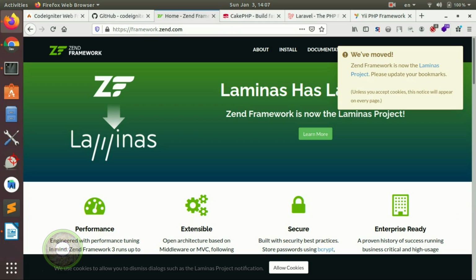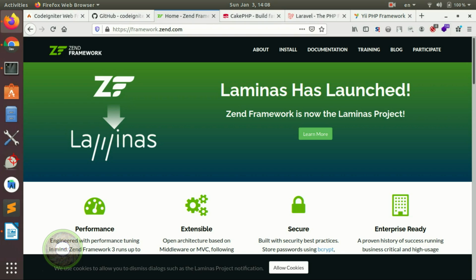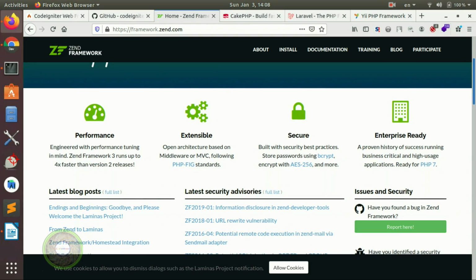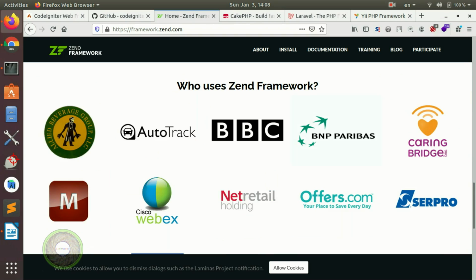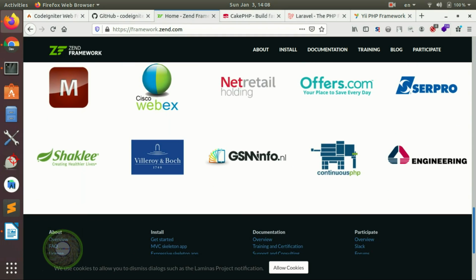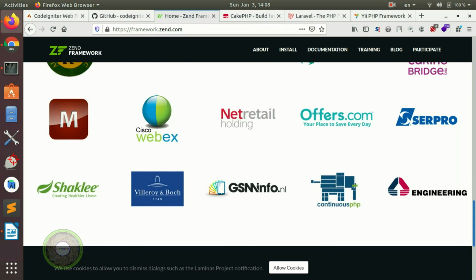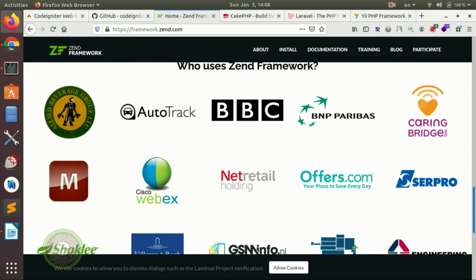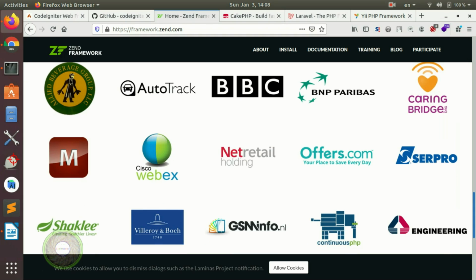The next one, which I believe is very popular and very secure, is Zend Framework. Zend Framework used to be Zend, but it says with a clear message that Zend Framework is now the Laminas Project. It means they changed their name. I believe Zend Framework is one of the most secure ones. Who uses it? As we can see, companies like Cisco, the BBC, and others I've never heard of are using it, but the BBC and Cisco WebEx are very big companies.